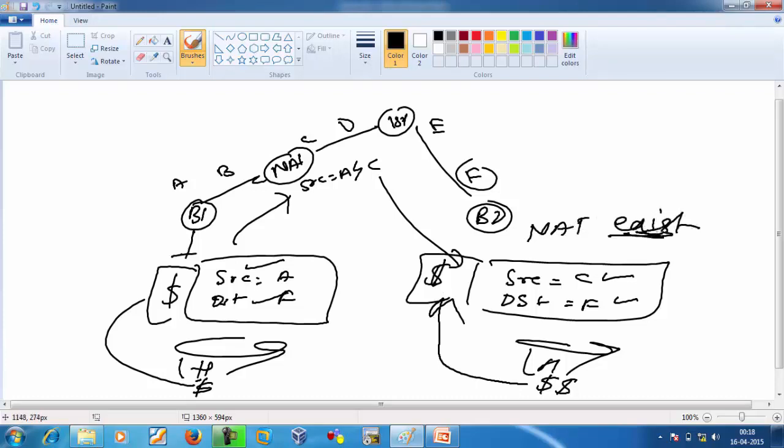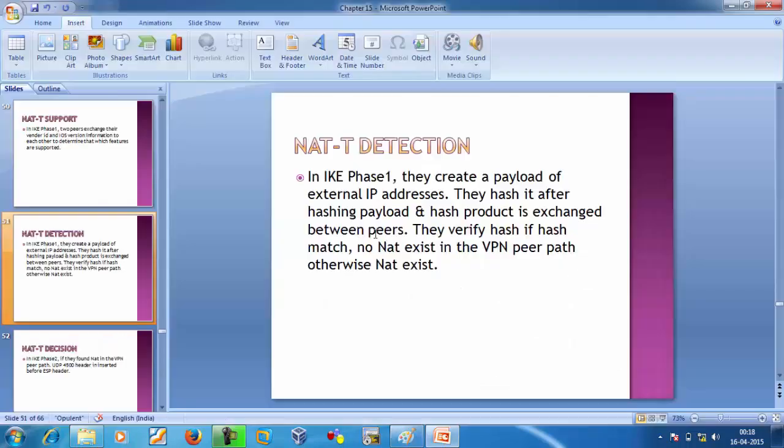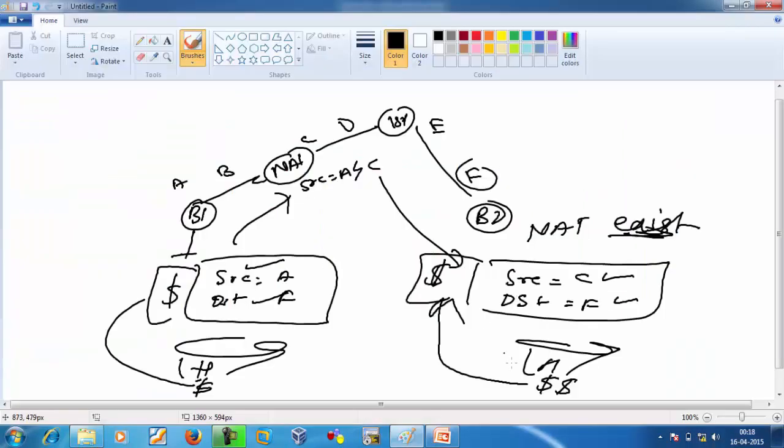It means NAT exists here. So you can see that if the hash matches, no NAT exists in the VPN peer path. Otherwise, when the hash does not match, it means NAT exists.